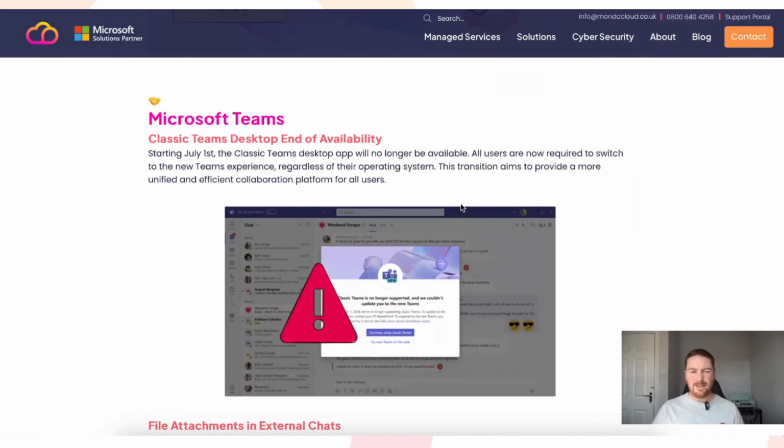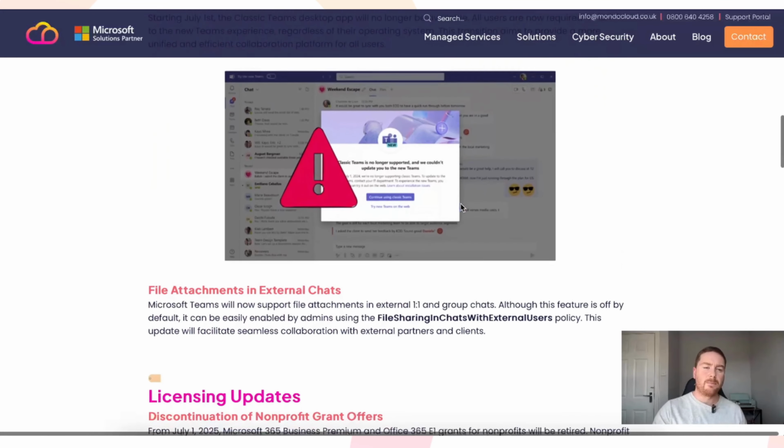So Classic Teams Desktop is end of availability. So hopefully no one out there is still using the older version of the Teams desktop client on their workstations. Most people would have been transitioned across. Microsoft announced this was no longer being available some time ago, and as of 1st of July, nobody should be able to download this and use it. So if you are, chances are it's going to break. You need to get moved off onto the modern Teams client platform.